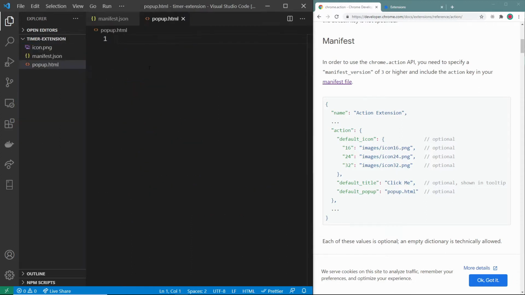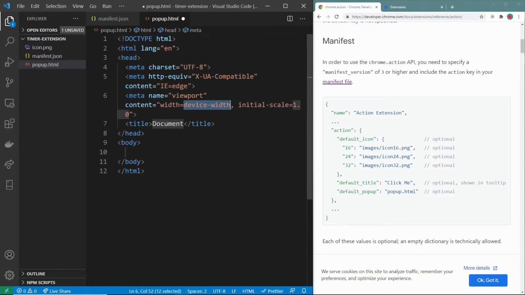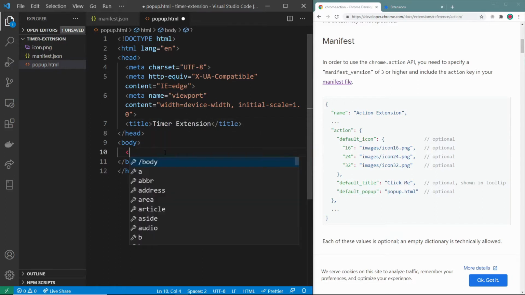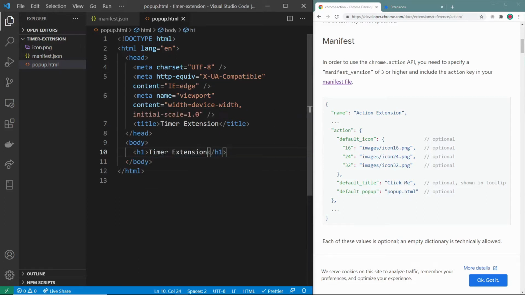popup.html. If you type exclamation mark in VS Code, you'll actually get all of this HTML boilerplate. Most of the stuff inside of this head field doesn't really matter because we're not actually loading this HTML into a regular web page. We're loading it into the pop-up of our extension. But we can fill in the title anyways. It doesn't really matter. All we'll do for now is add in an h1 to our body, and we'll have it say timer extension.